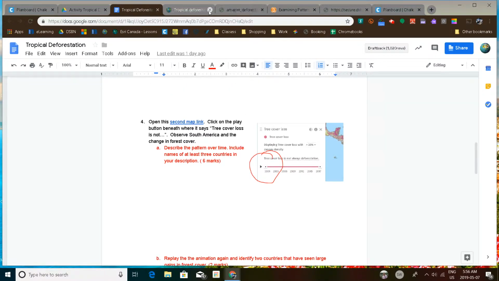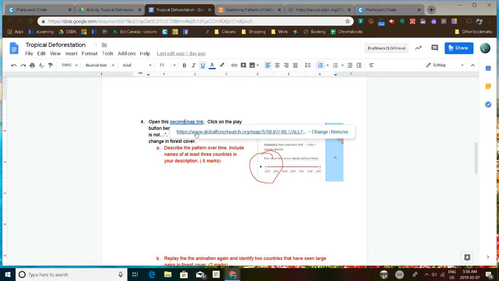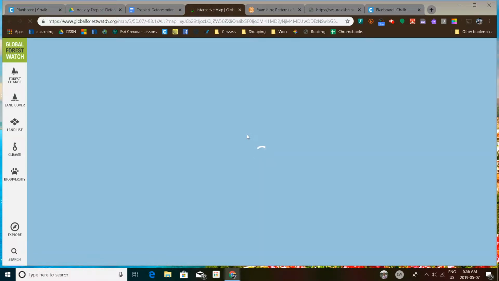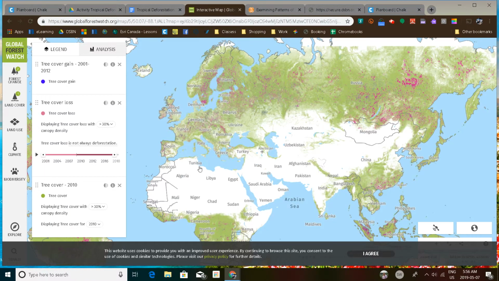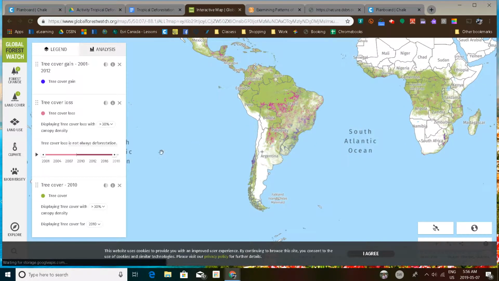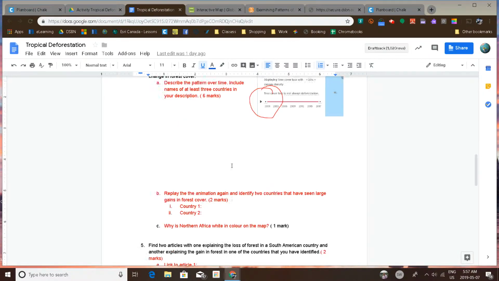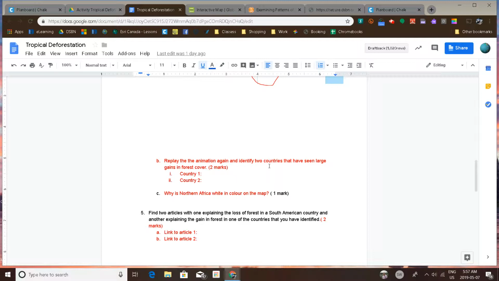The next thing we're going to do is open up the secondary map, and this one's pretty neat. You're going to be looking at South America in particular, and when you turn on this animation, it's going to show you the pattern of change over time throughout South America when it comes to tree cover gain or tree cover loss. So you'll describe the pattern in here, and then you're going to replay it and take a look for two countries in the world that have seen gains in forest cover.